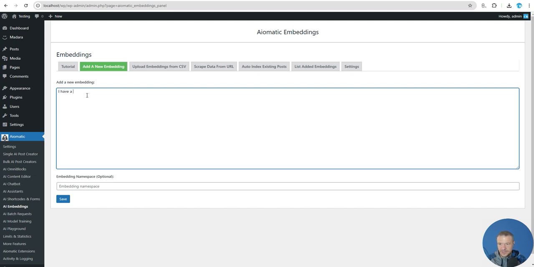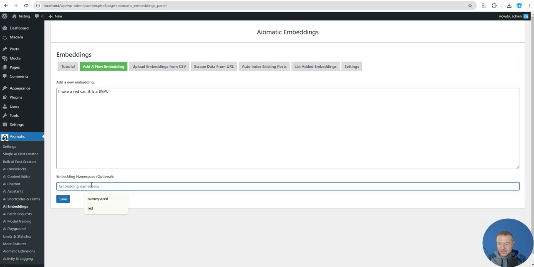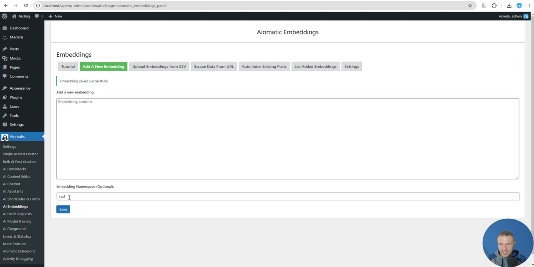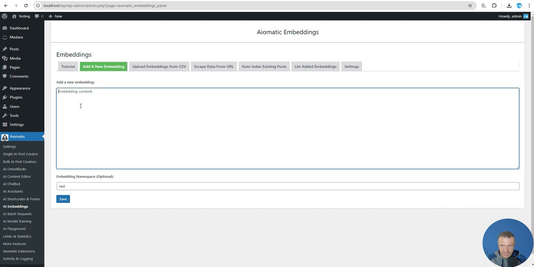I have a red car. It is a BMW. Okay, and let's add the embedding namespace red. Okay, so we created this info and added it to the red namespace.